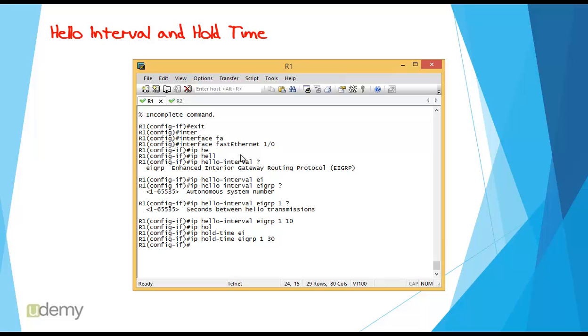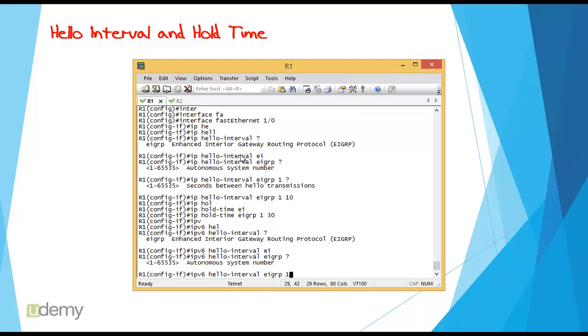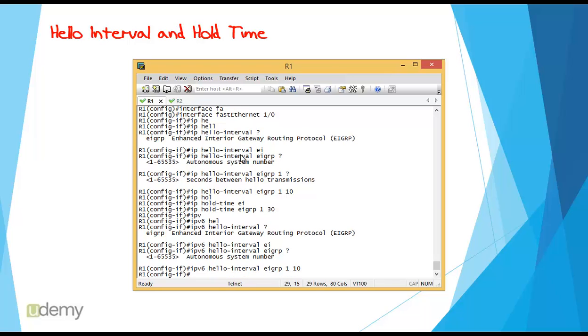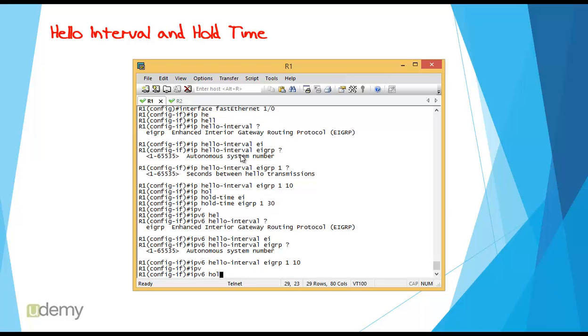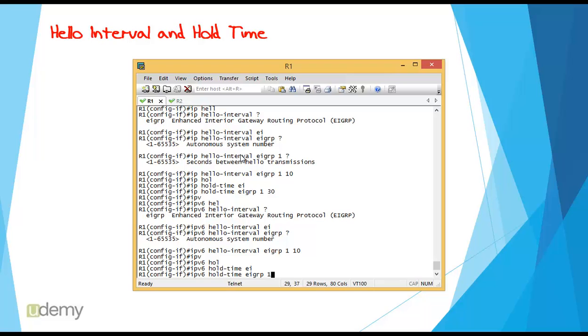I set these 2 parameters for EIGRP for IPv4. For IPv6, the command is the same, only ip is substituted with ipv6. ipv6 hello-interval eigrp, the AS number, and the time that you want to set. And ipv6 hold-time eigrp 1 and 30.